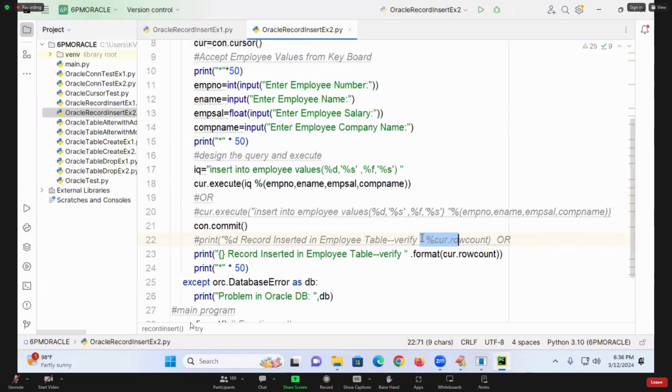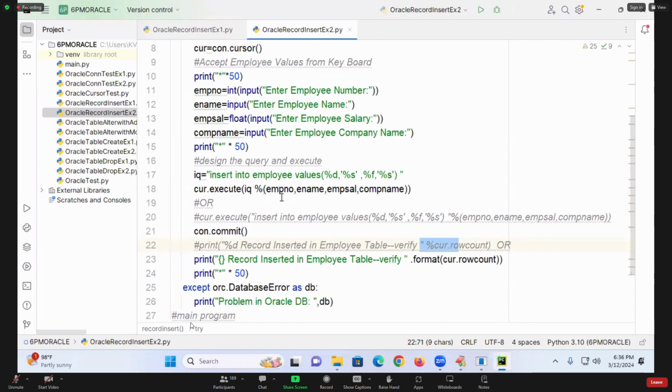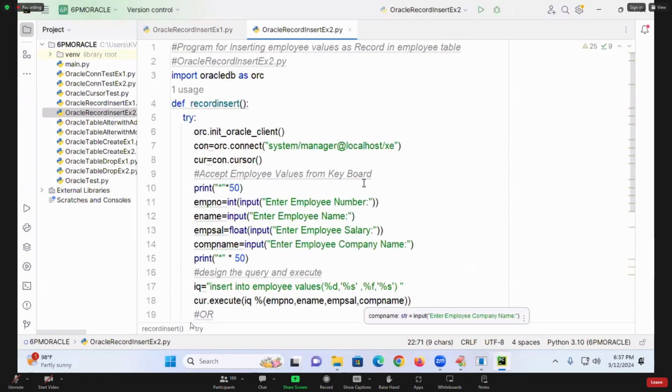Are you following? To insert my record again and again, multiple times, what am I pressing? Run, run, run, run. In another way, how do you do it? Very good: while True. Nice. That is one improvement I will do in the next program. What is the next improvement?